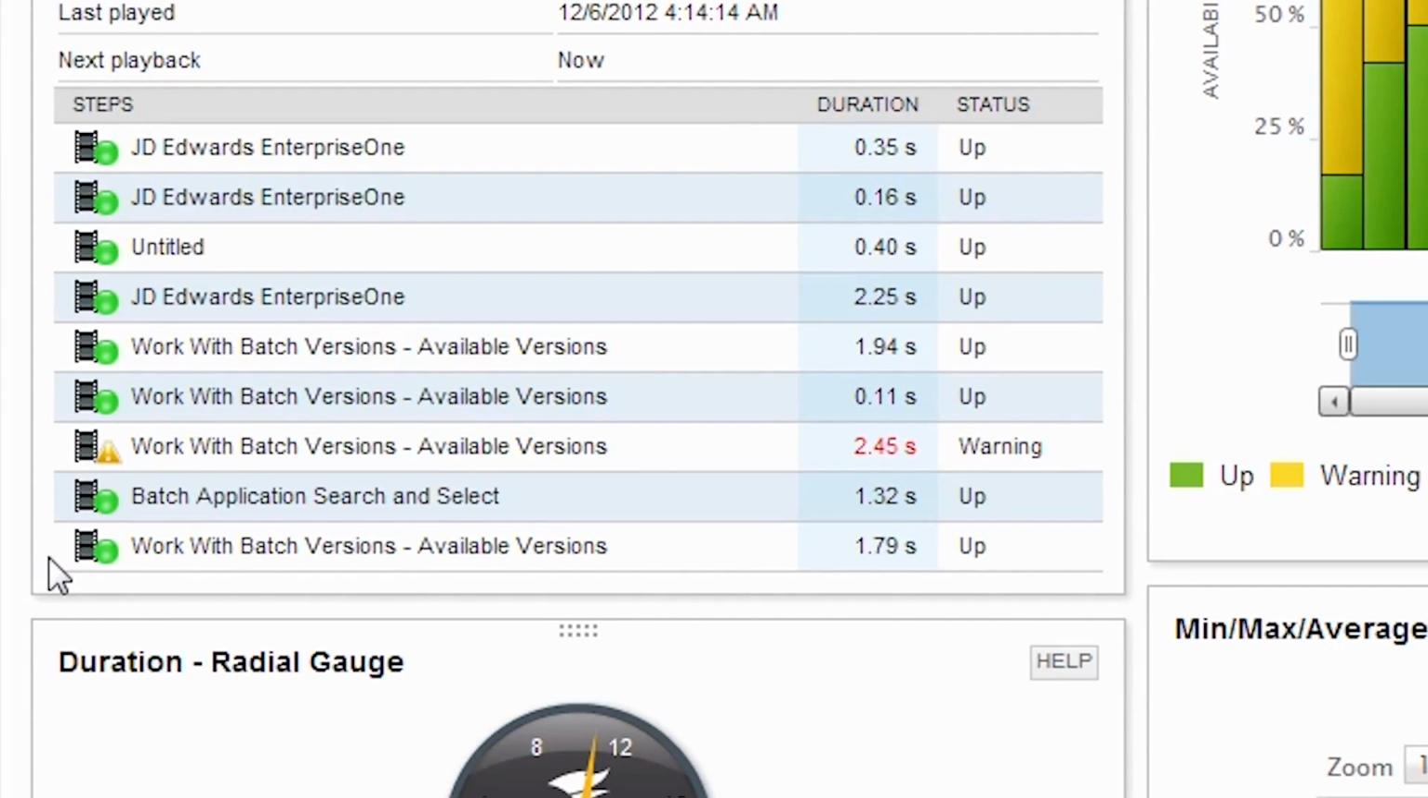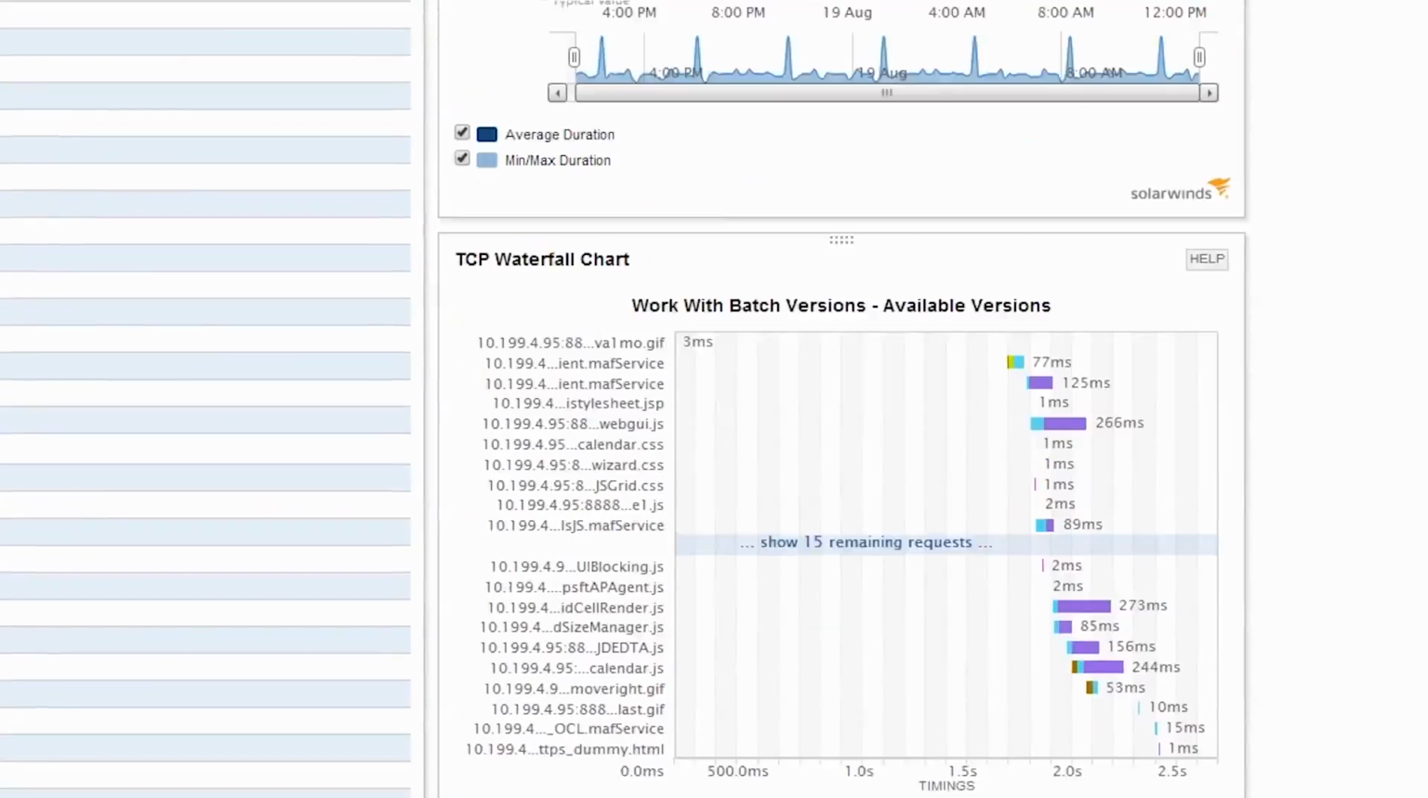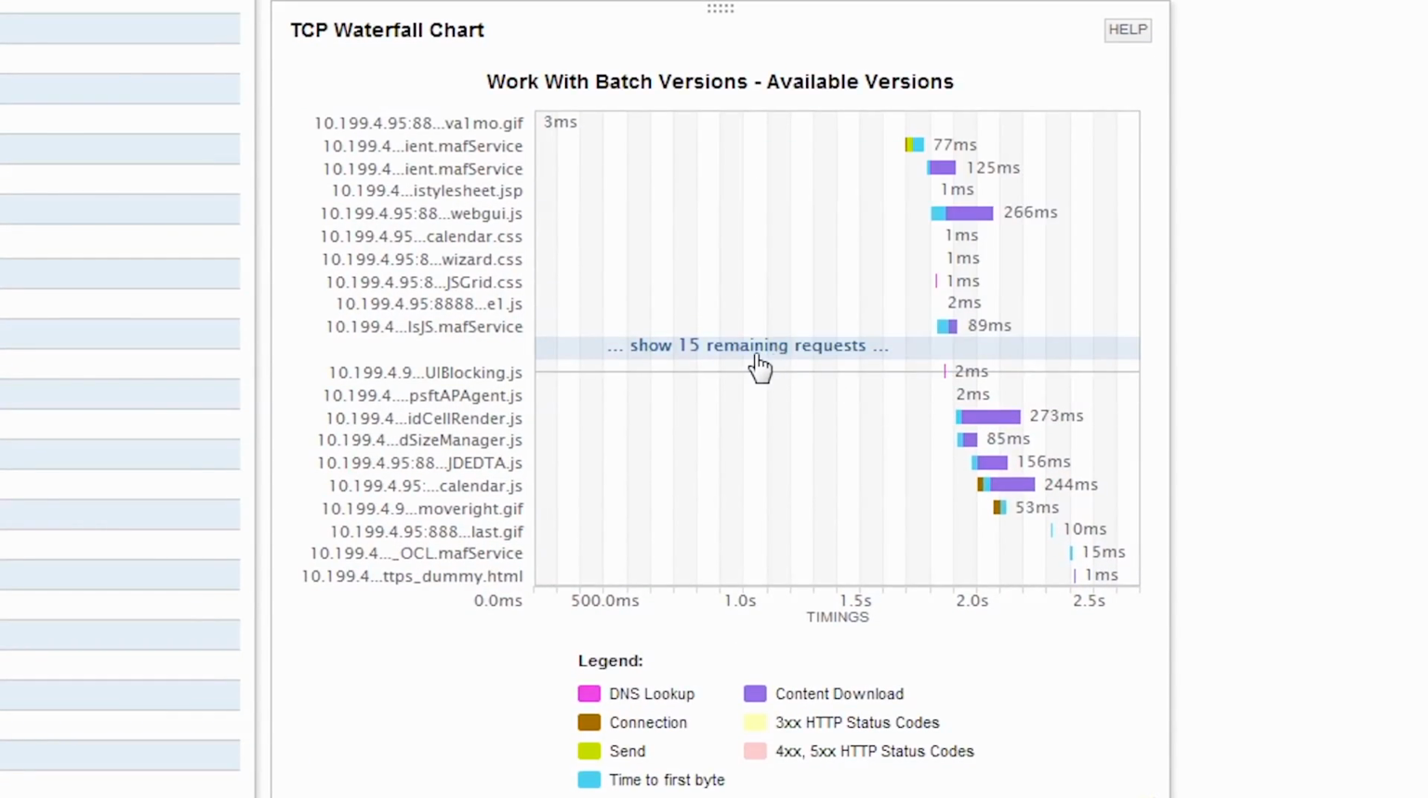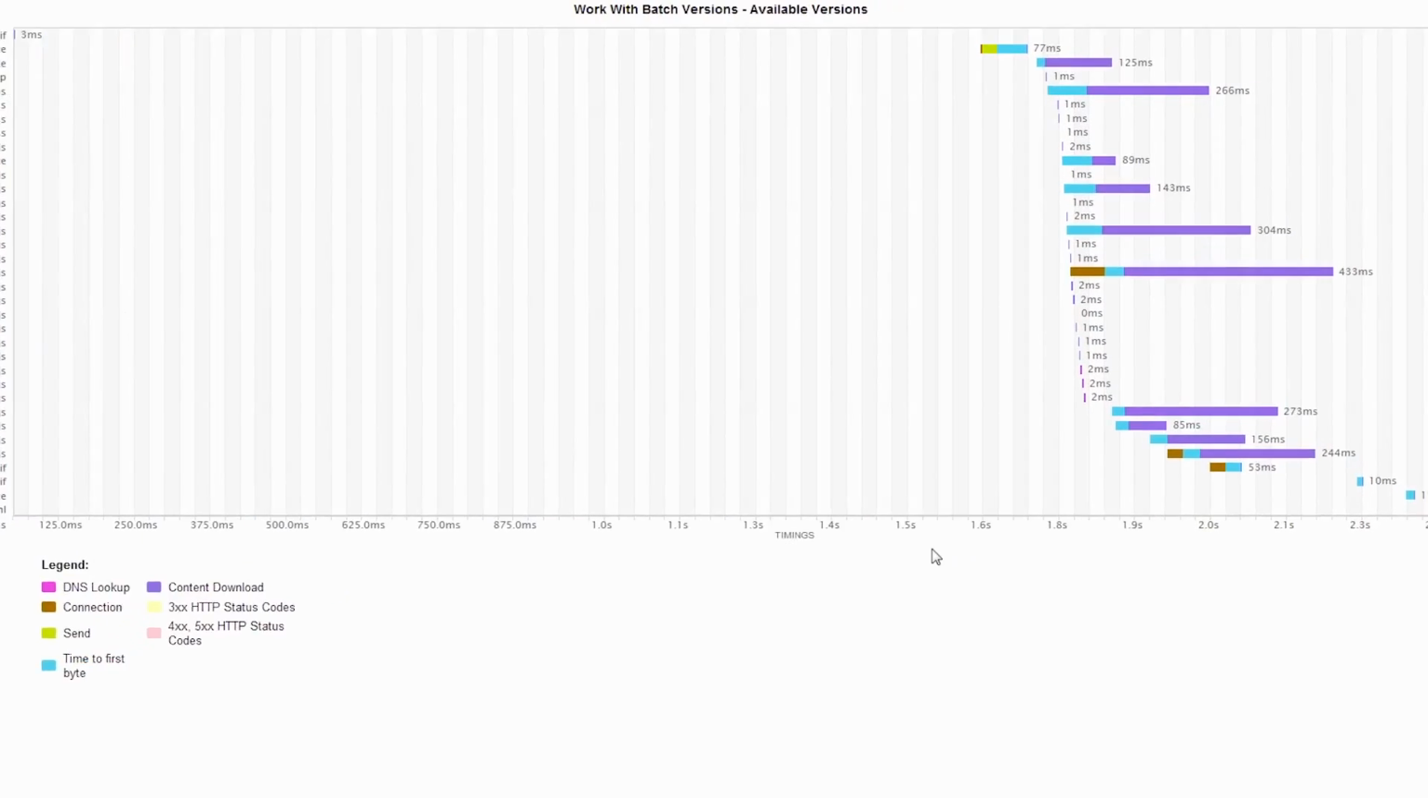One of these steps is having a problem. By clicking on the step, we see a waterfall chart that shows the actions for that step and how long each step took to get an idea of where the bottleneck is coming from.